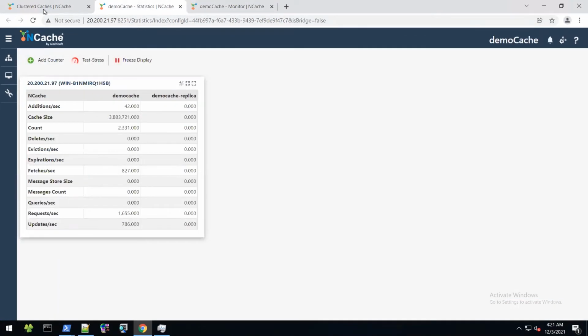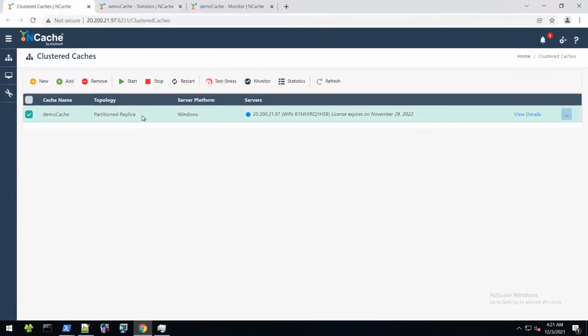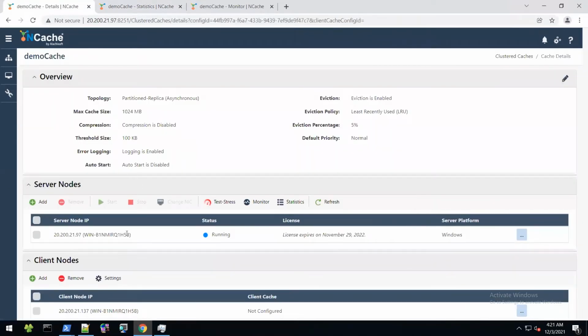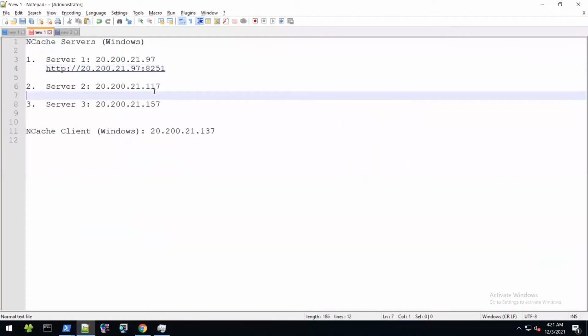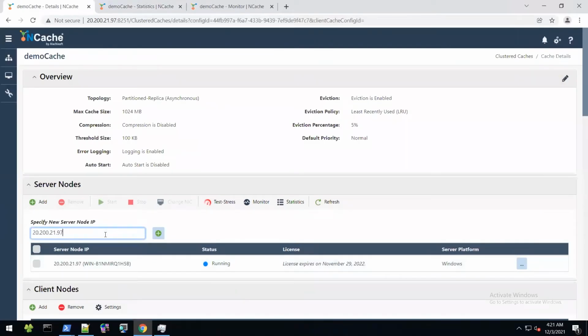Okay, let's assume that what happens in real life is that your capacity grows. And by the way, we recommend a minimum of 2 cache servers, so you should never have only 1 cache server running on this. But I just wanted to start with 1 so I could add 2 servers at runtime to show you. So now the next thing I do is I'm going to add a second cache server, and the second cache server that I'm going to add is the 117. I will say add.